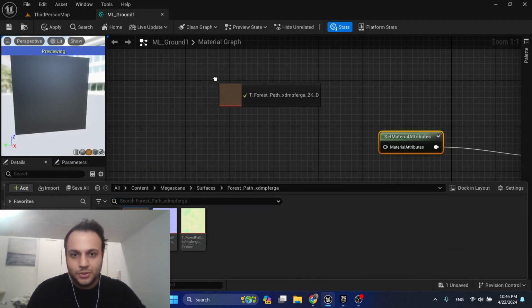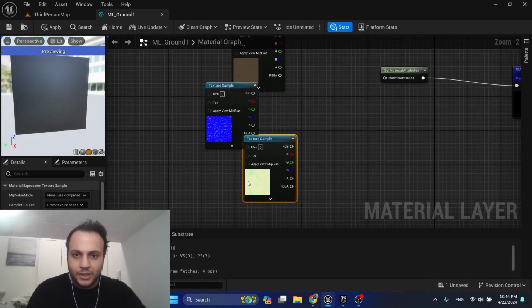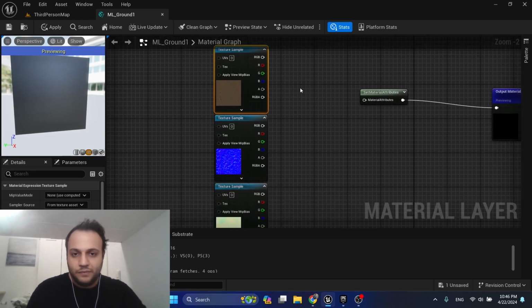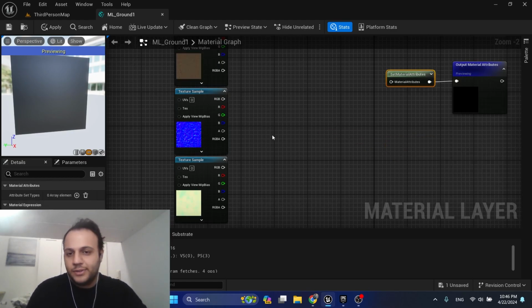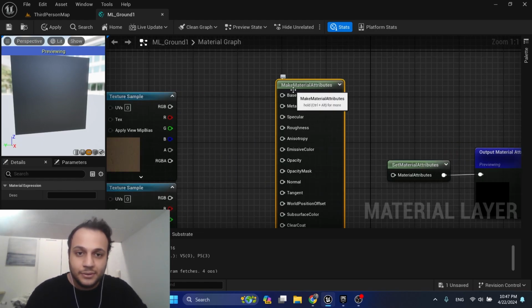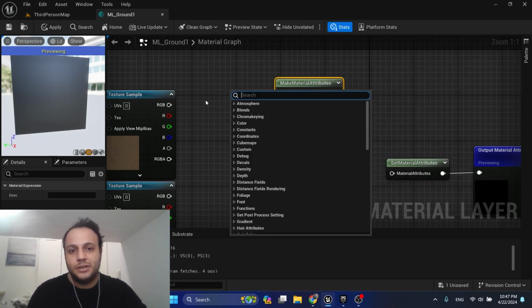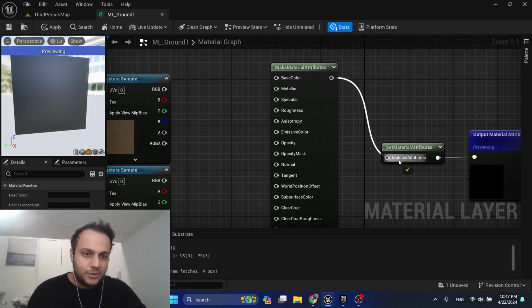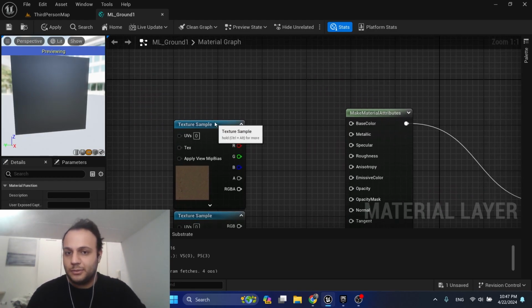Okay, so you could just grab your textures and drag them here. So we have our texture now. Somehow we need to connect these things to here. Obviously, our textures are going to be different attributes of our material. You could create a node. The node name is make material attributes. You could right click and just search for it. You just connect this node to here or directly to here, whatever you are comfortable with.